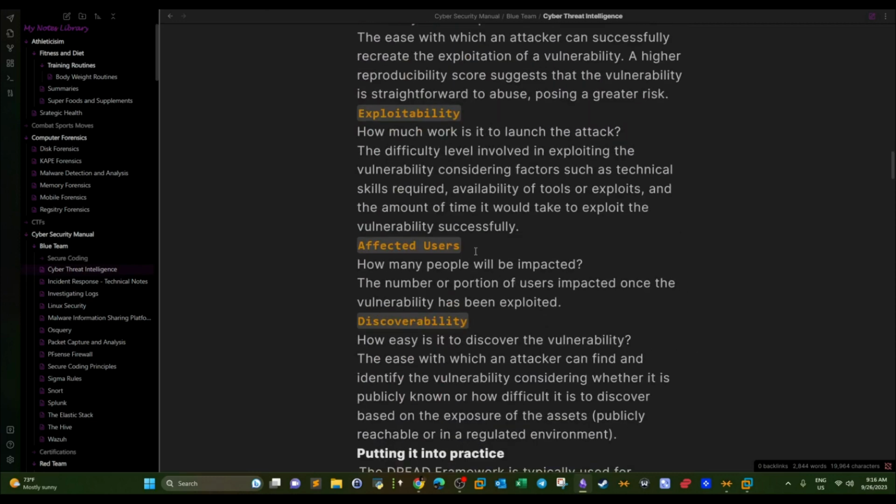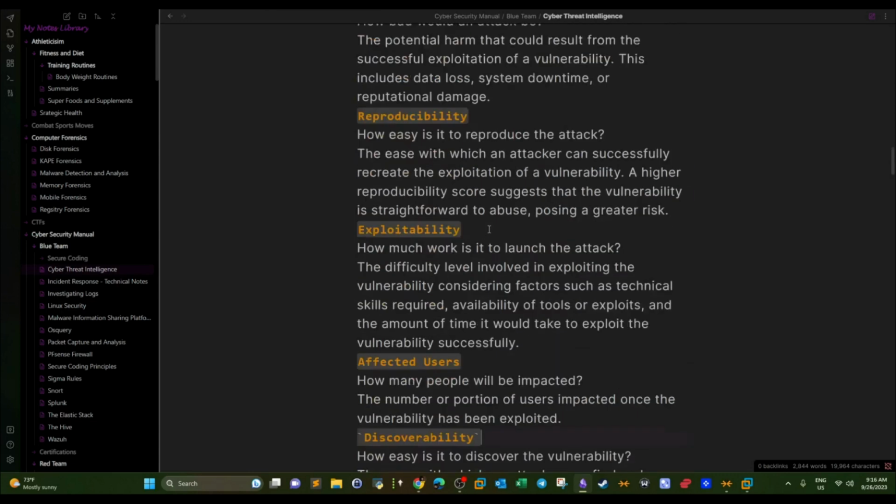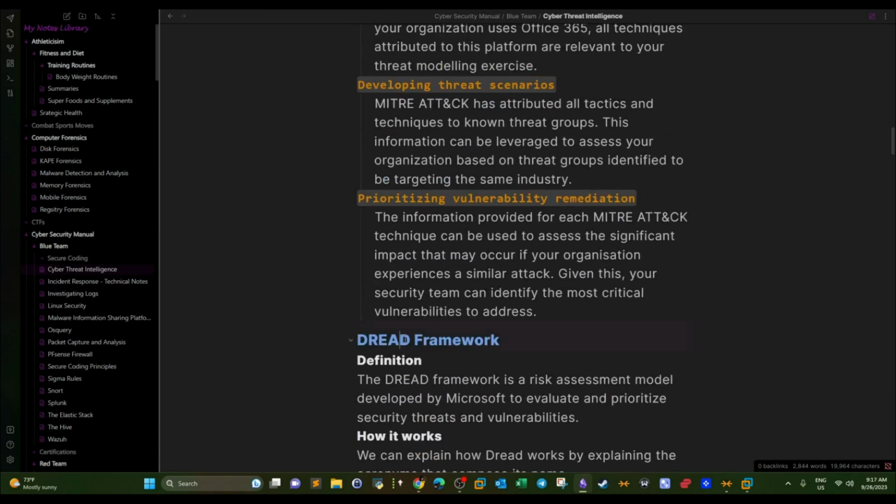The affected users, that's the A. Who are the affected users and how many of them are impacted by the attack? Is it only the user who is using the endpoint, or is it the entire department, or is it all the users of a specific app? Affected users, that's how it works. The discoverability, it is the last D.